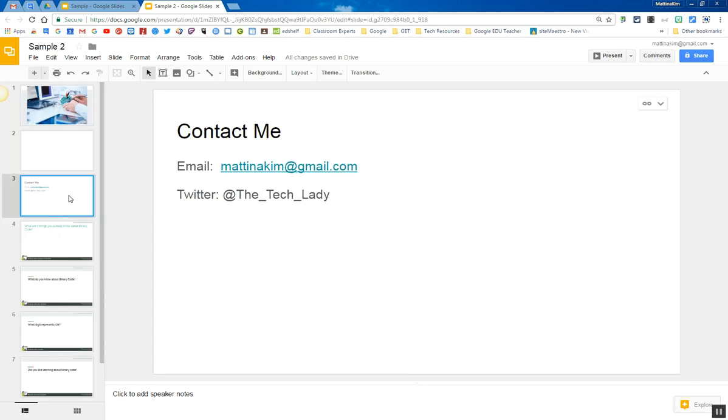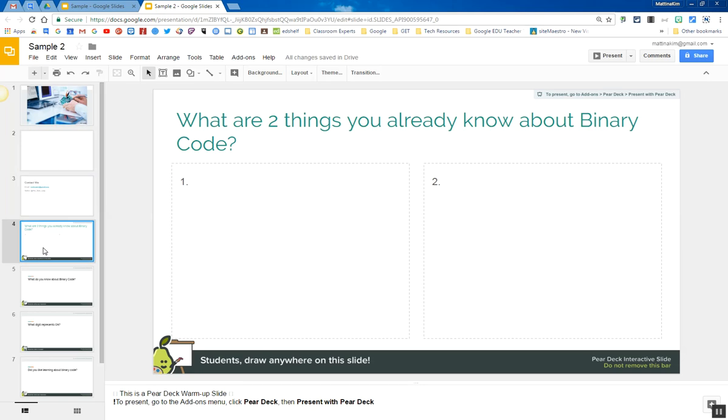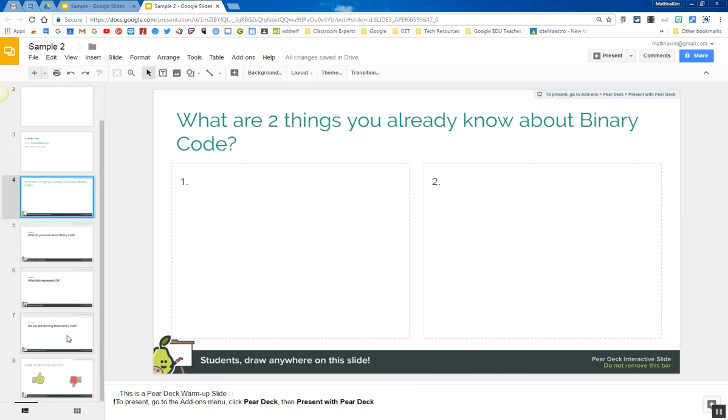So if you're not familiar with Pear Deck, what it does is it allows you to enter in different types of questions, and then the student joins your presentation with a code, and the presentation is shown on their screen, and when prompted with the slide, they answer the questions appropriately.